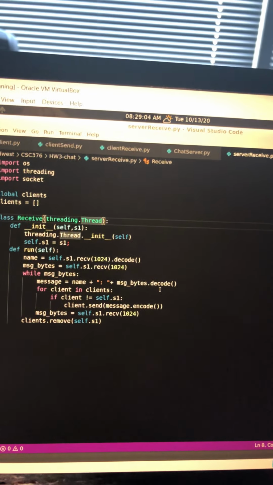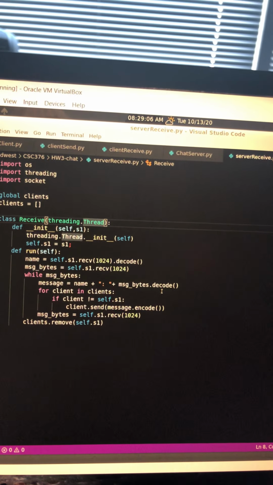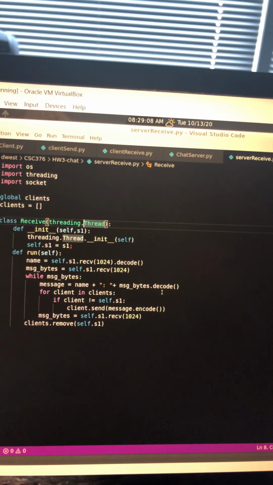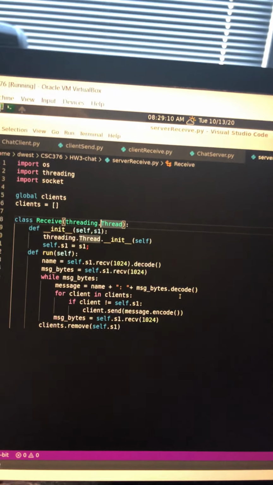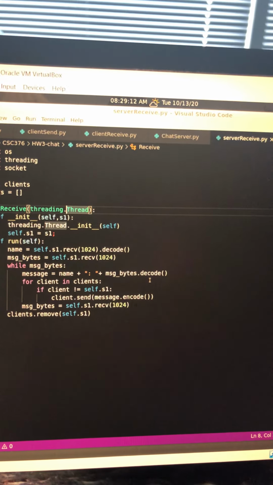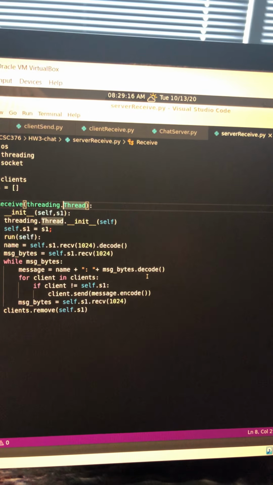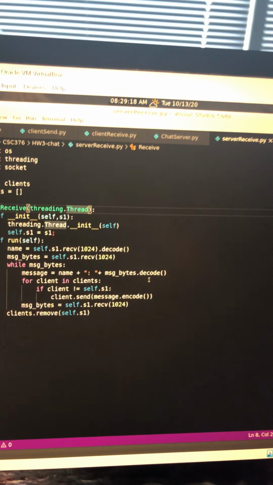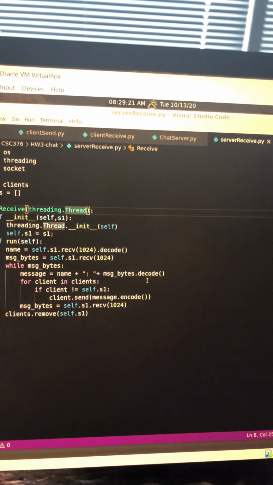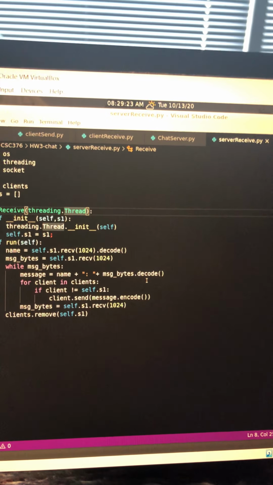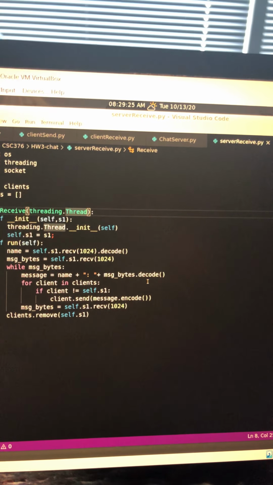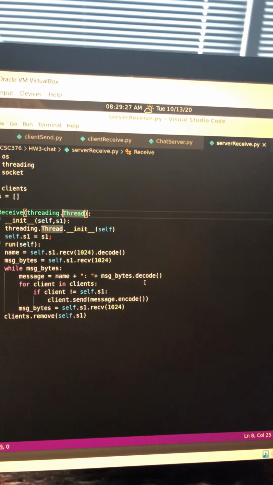After that, we create a variable name, and then we do self.s1.receive(1024).decode, which decodes the first message and stores it in name. Excuse me. And then after that, we have MSG bytes, self.s1.receive(1024) again. That stores the next encoded message in MSG bytes.